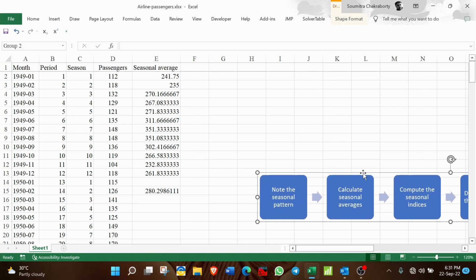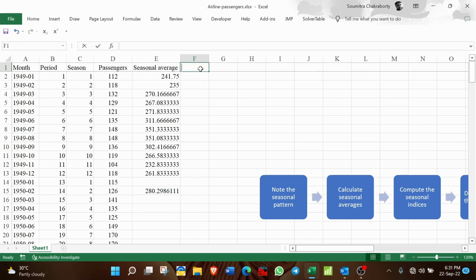So what is the next step? The next step is to compute the seasonal indices. How to compute the seasonal indices? We will write seasonal index here. We will divide each seasonal average by the overall average. So E2 by E15. Again here we will make sure that we fix E15, because we are going to copy this down, and when we copy this, E15 should not change. So E2 by E15, E15 fixed, enter.